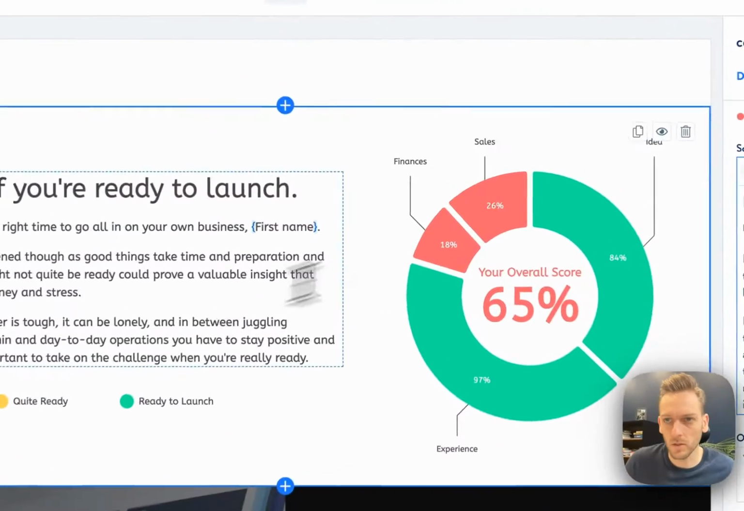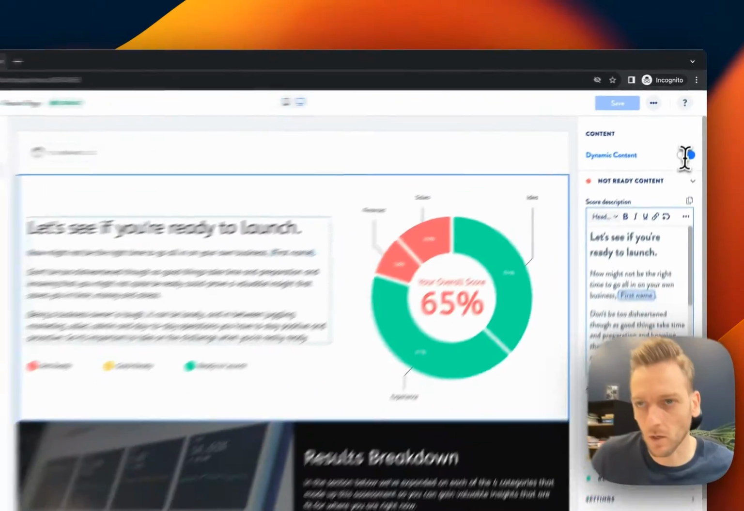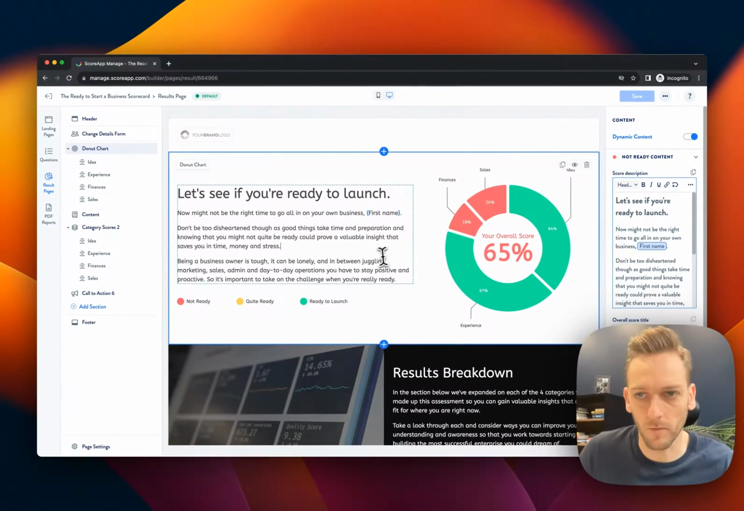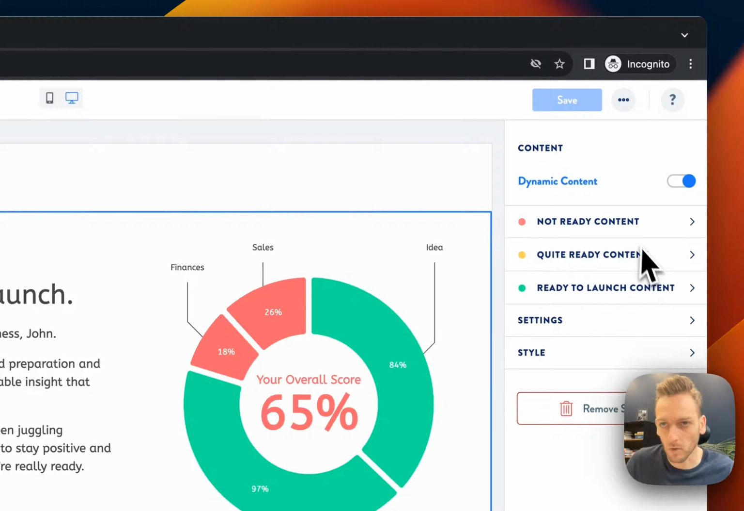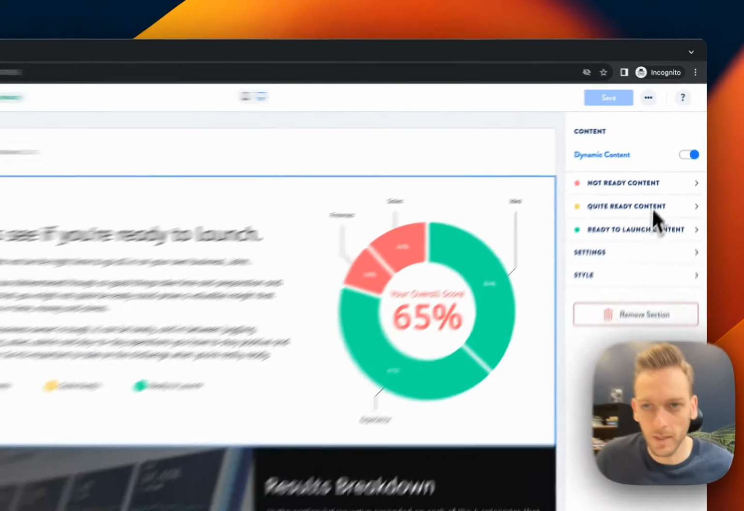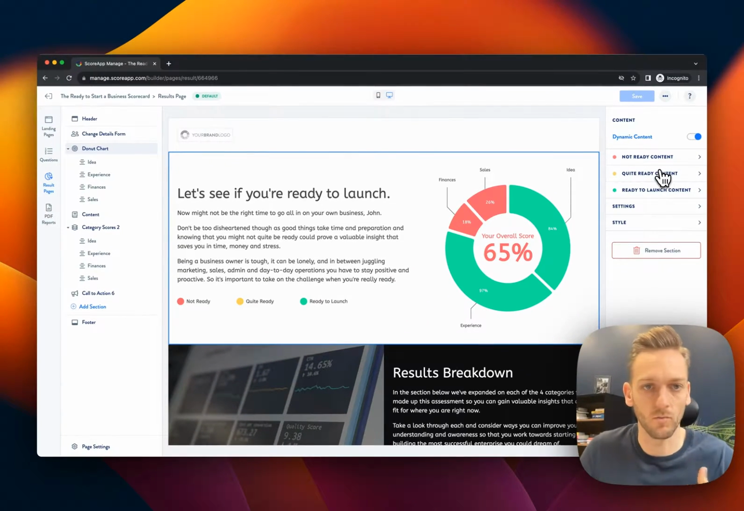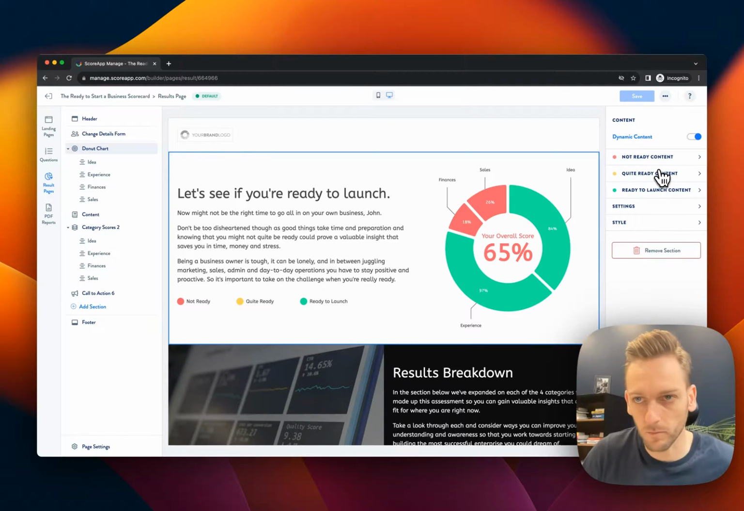On any of the sections, you'll see there is this dynamic content toggle. That's already switched on for this section. And you can see that we've got these three dynamic blocks of content. You've got not ready content, quite ready content, ready to launch content. These are fully customizable, so you can rename them, you can add more, you can remove them, and you can change how they distribute across the scores.